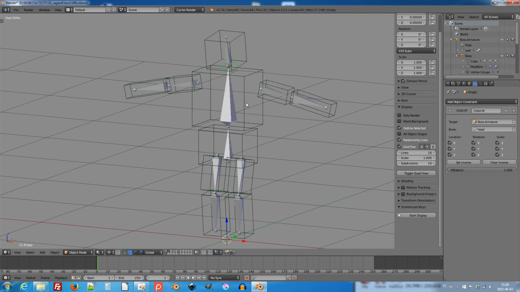Now duplicate it, Shift D, and change only the bone to the next, Shift D, and I must repeat it for every bone. So again I can stop recording.